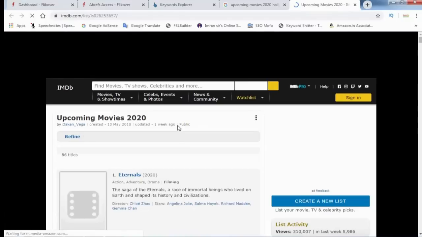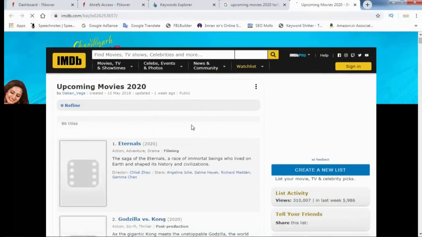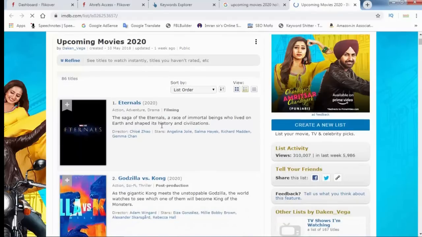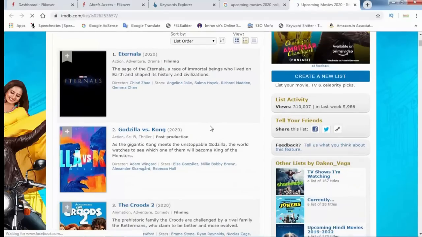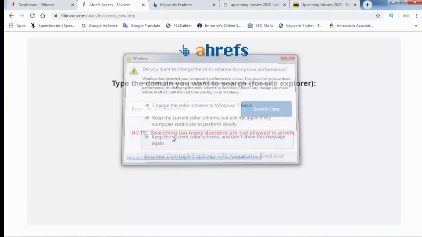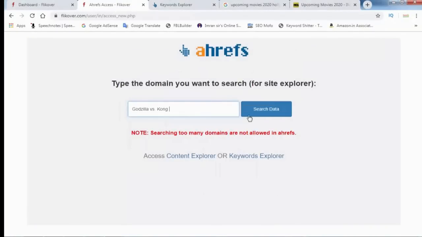This is a very simple step. If you want to rank your website, I will suggest a simple topic. For example, this movie will be Godzilla versus Kong. This movie will come out in 2020. Now if we check this keyword of this movie, what is the position or what is the search volume of this keyword? Search data.